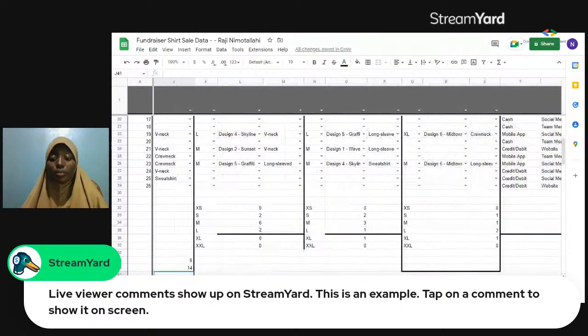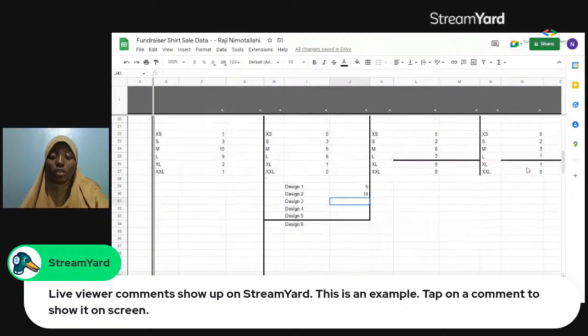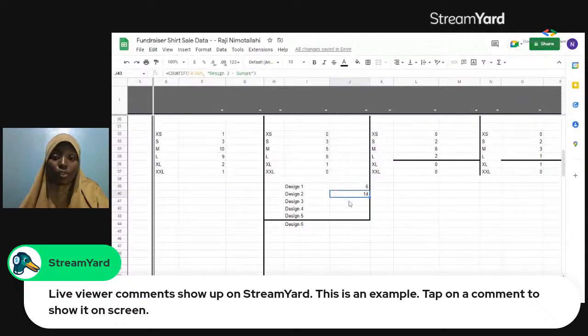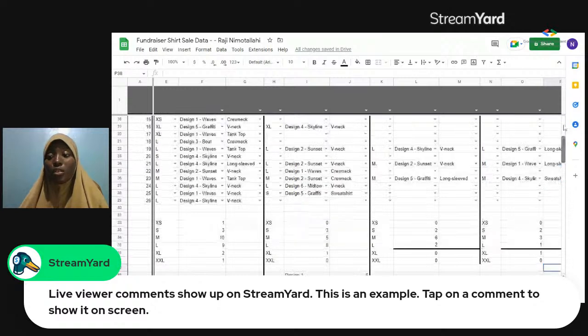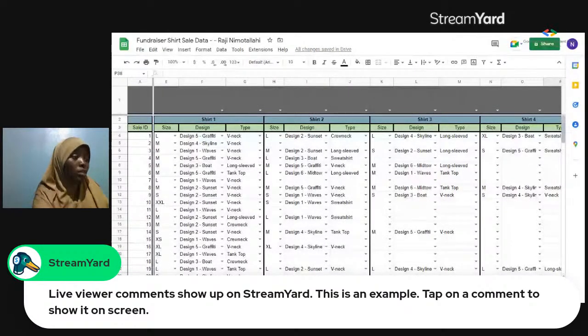So here we have it. Here is design two. It has already calculated everything for us from shirt one, shirt two to shirt five, all the design twos that are there, the number of shirts for that design that were ordered. So for design two, 14 people ordered it throughout shirt one, shirt two, shirt three, shirt four, and shirt five. We'll be repeating that for design three, design four, design five, and design six.